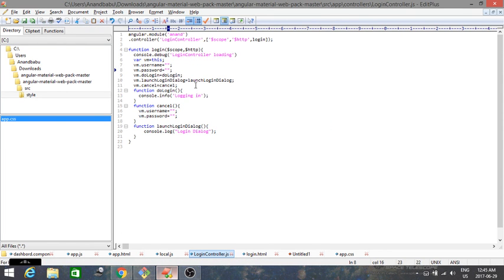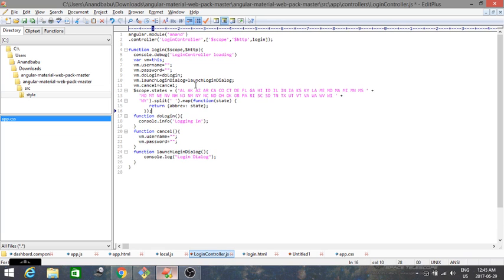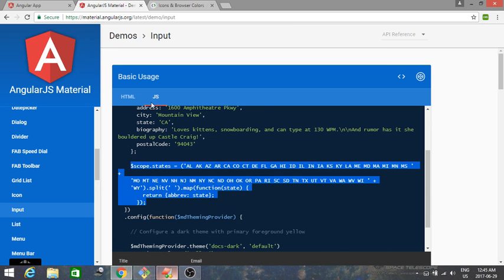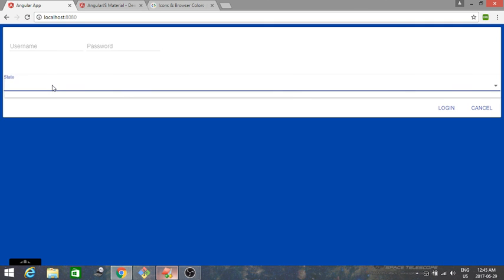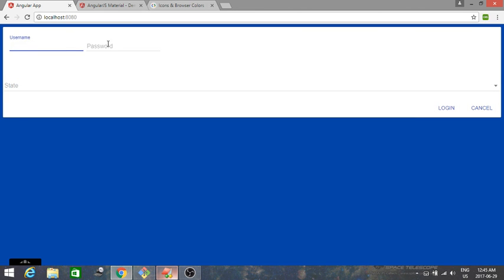My login controller, I can edit like this. Insert scope, I'm using VM. That's it. So like this, you can work on it.